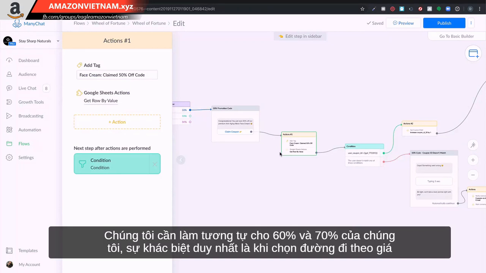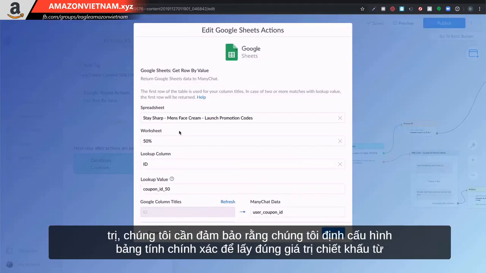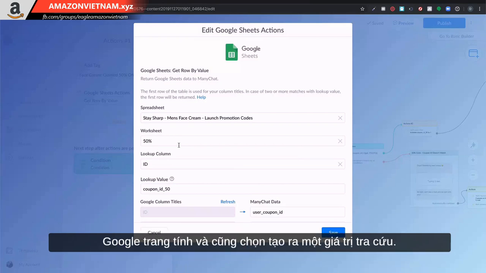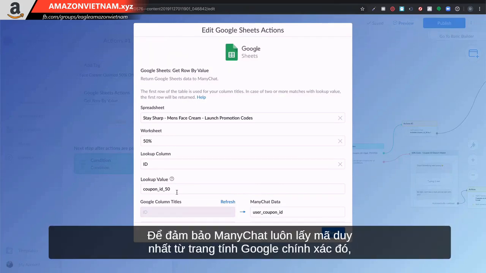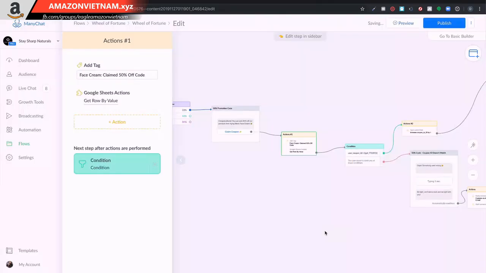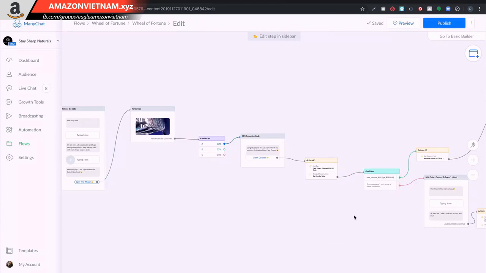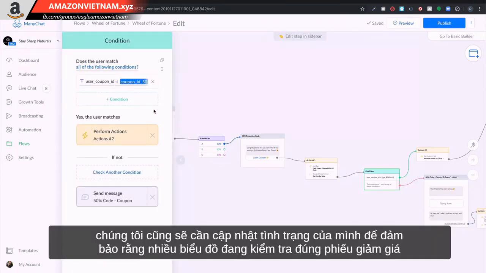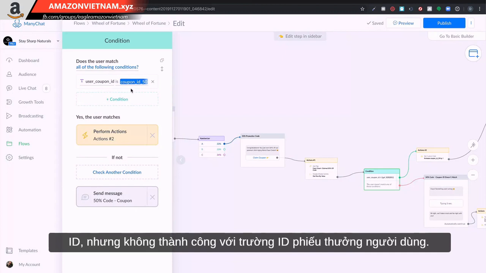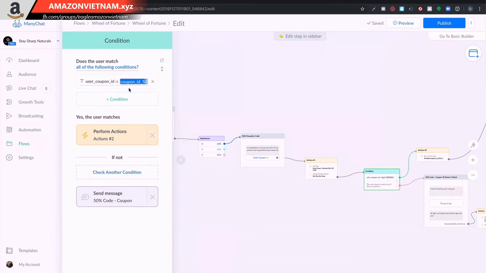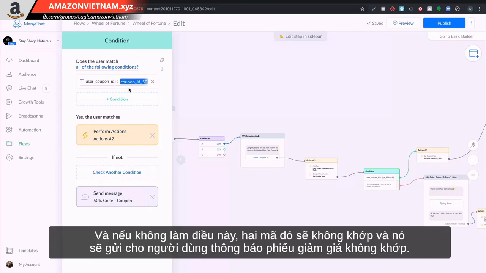The only difference being, when selecting Get Row by Value, we need to ensure that we configure the correct worksheet to pull through the right discount value from our Google Sheet, and also select the correct lookup value to ensure that ManyChat is pulling through a unique code every time from that correct Google Sheet. We will also need to update our condition to ensure that ManyChat is checking the correct Coupon ID bot field against the user Coupon ID field. This is an important step, and without doing this, those two codes won't match, and it will send the user the coupon doesn't match message.